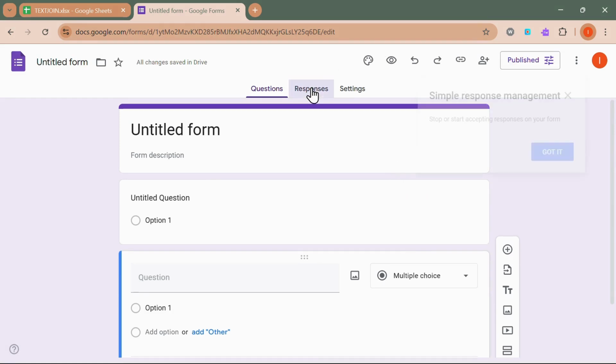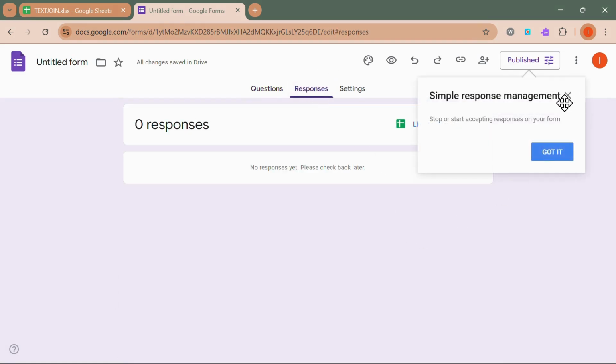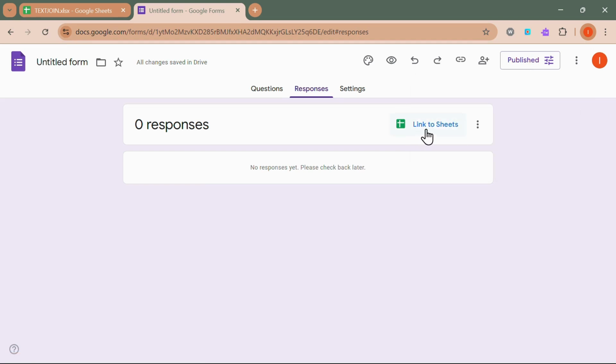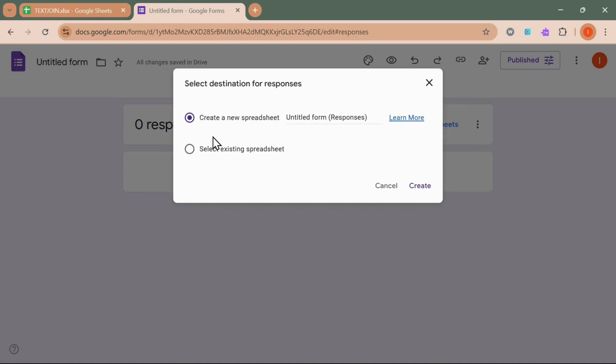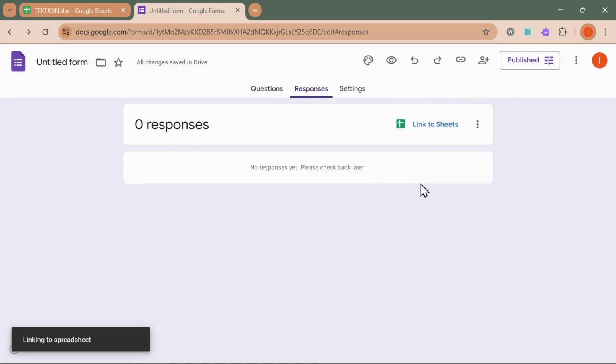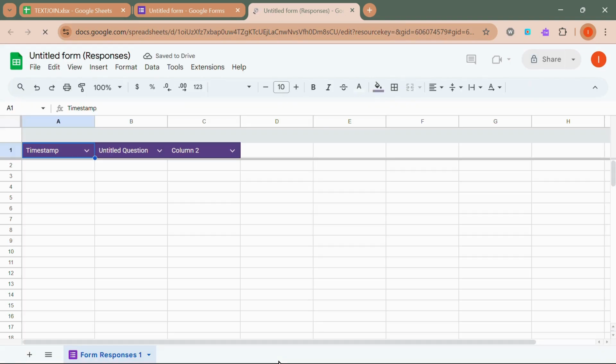There you can see the link to Sheets. Simply tap on it, create a new spreadsheet and tap on create. Like this, your spreadsheet will be created within some time and it's very easy to use.